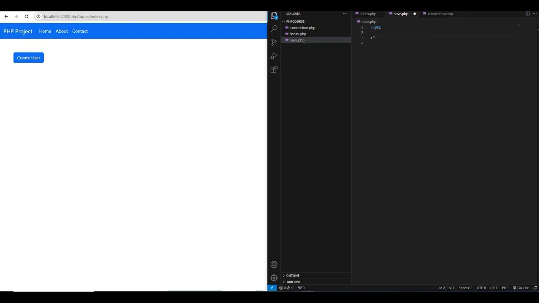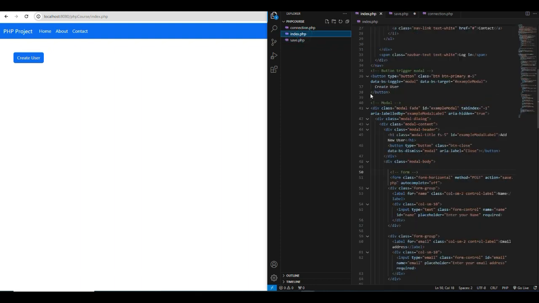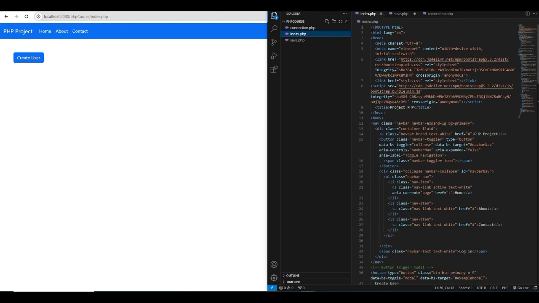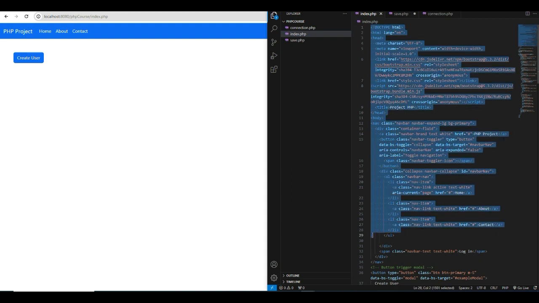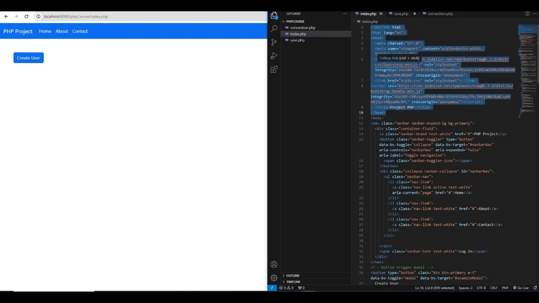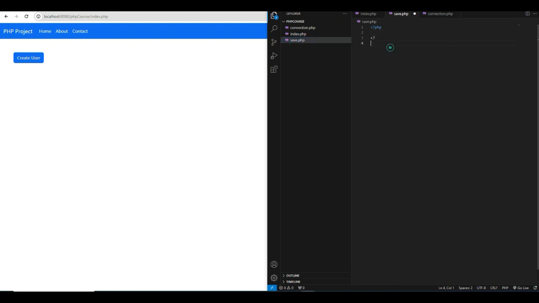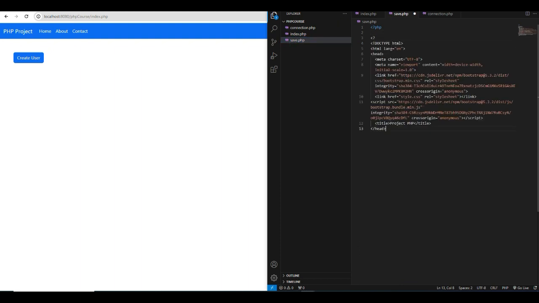Now, one thing that is important to do is take the top of this file over here and copy it until the head right here. Why? Because we want the CSS of Bootstrap to apply nice colors like this one, and also the JavaScript in case we use JavaScript for validation later on. So that's the reason why we're going to copy this and bring it to save.php, and put it here below the code.